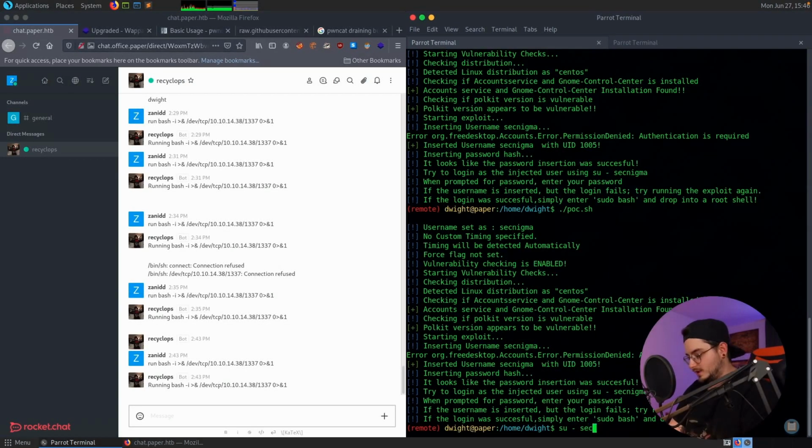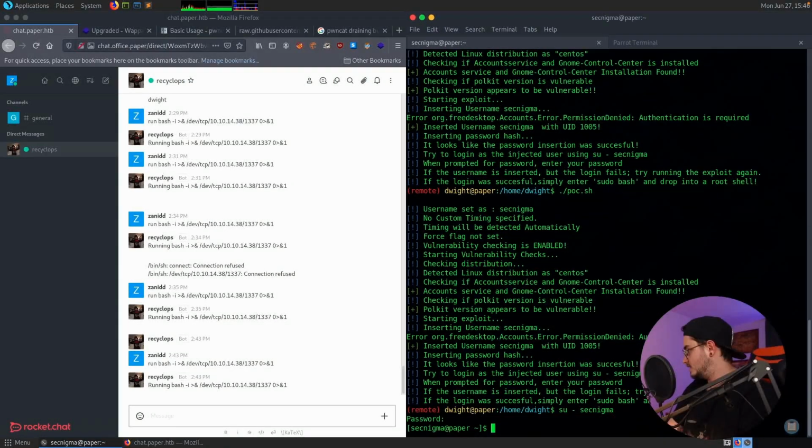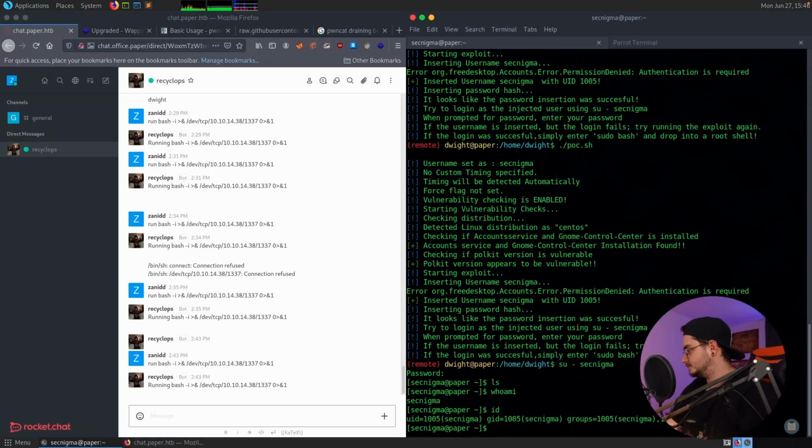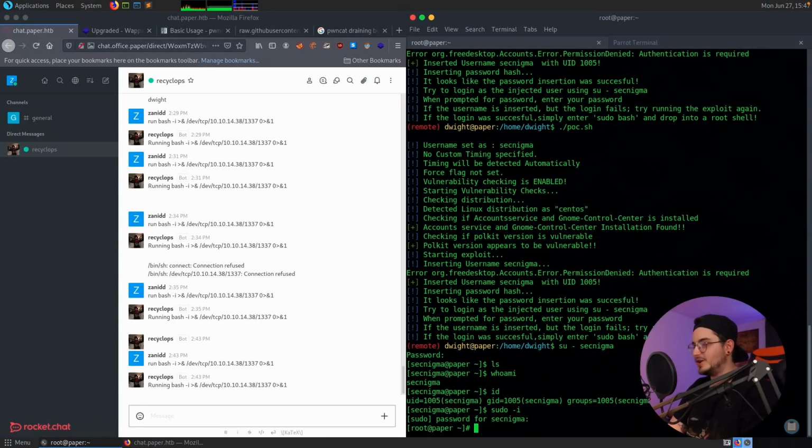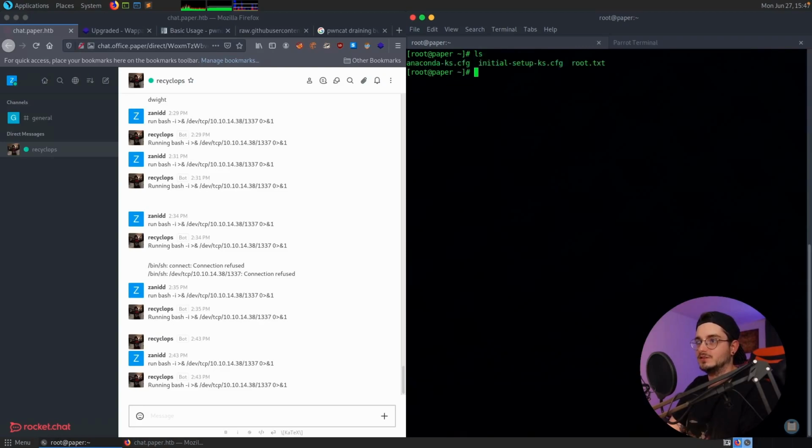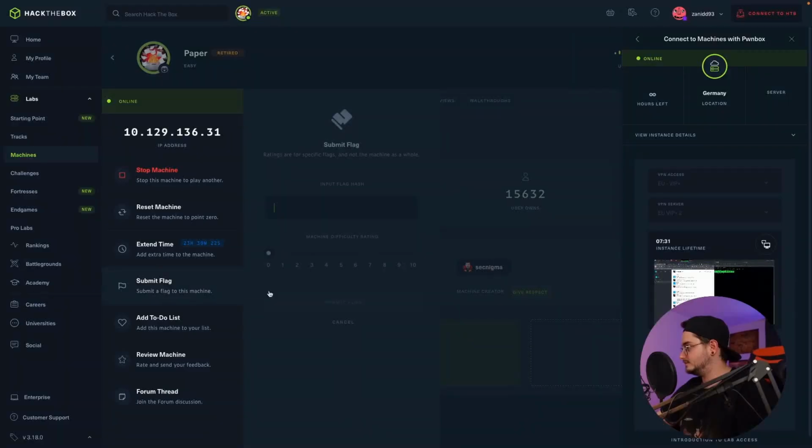Su secnigma, and it looks like it's working. Okay, I'm just secnigma. Oh, and secnigma was a root user in the sudoers file. I am root, and I can cat root.txt, and we have the flag. We can submit the flag in here.